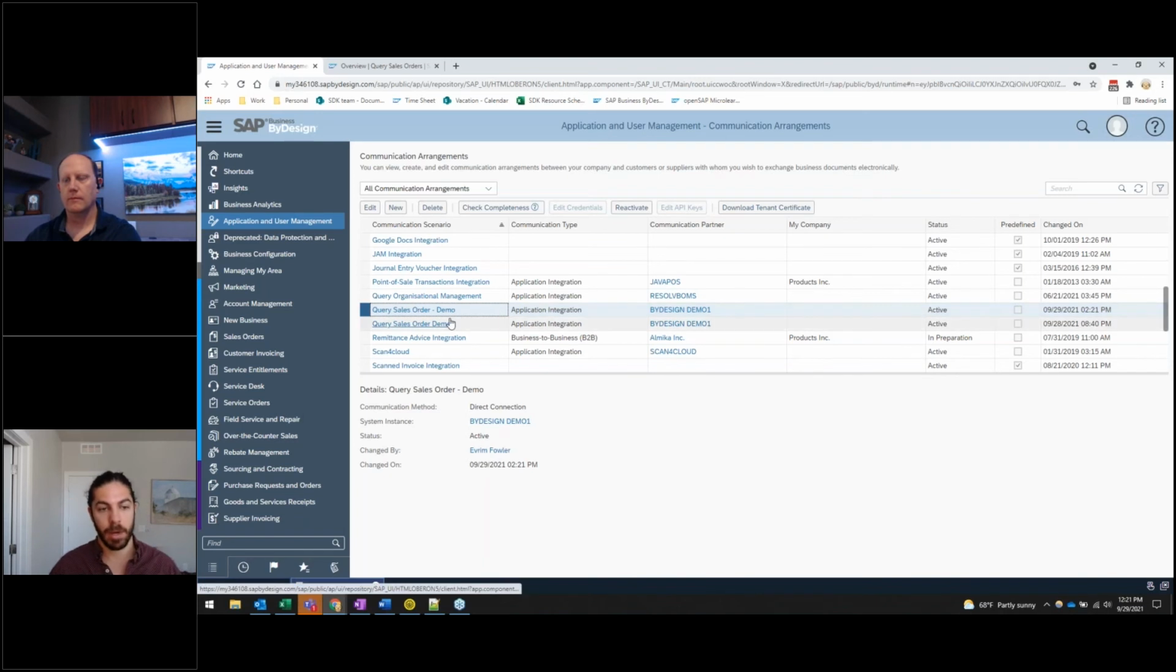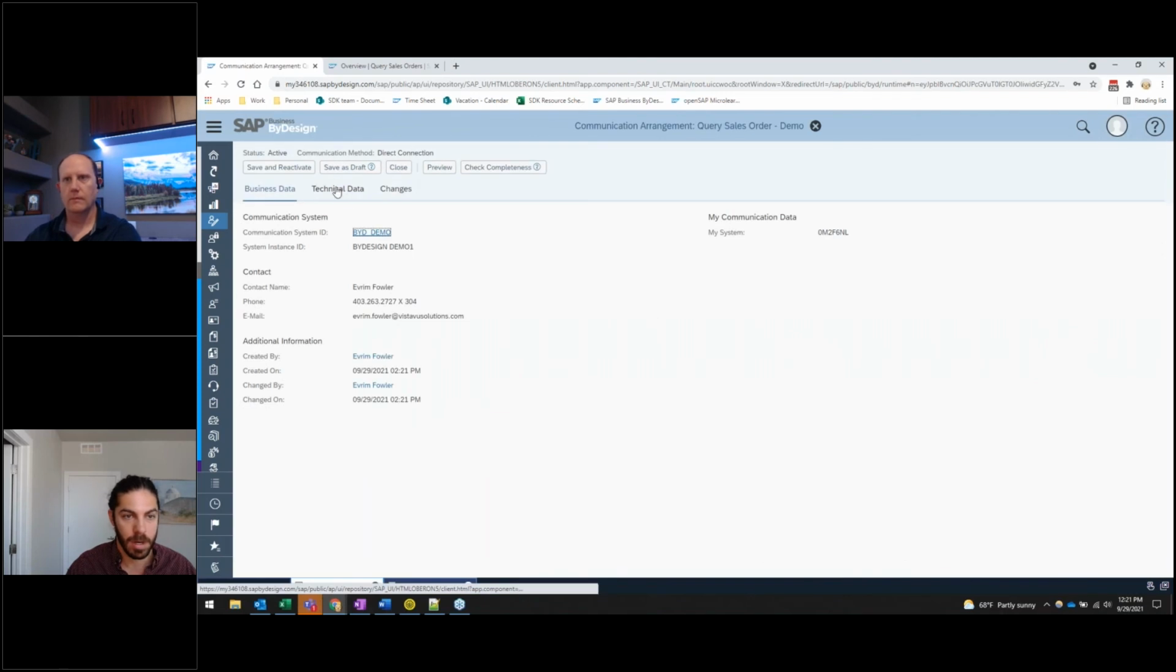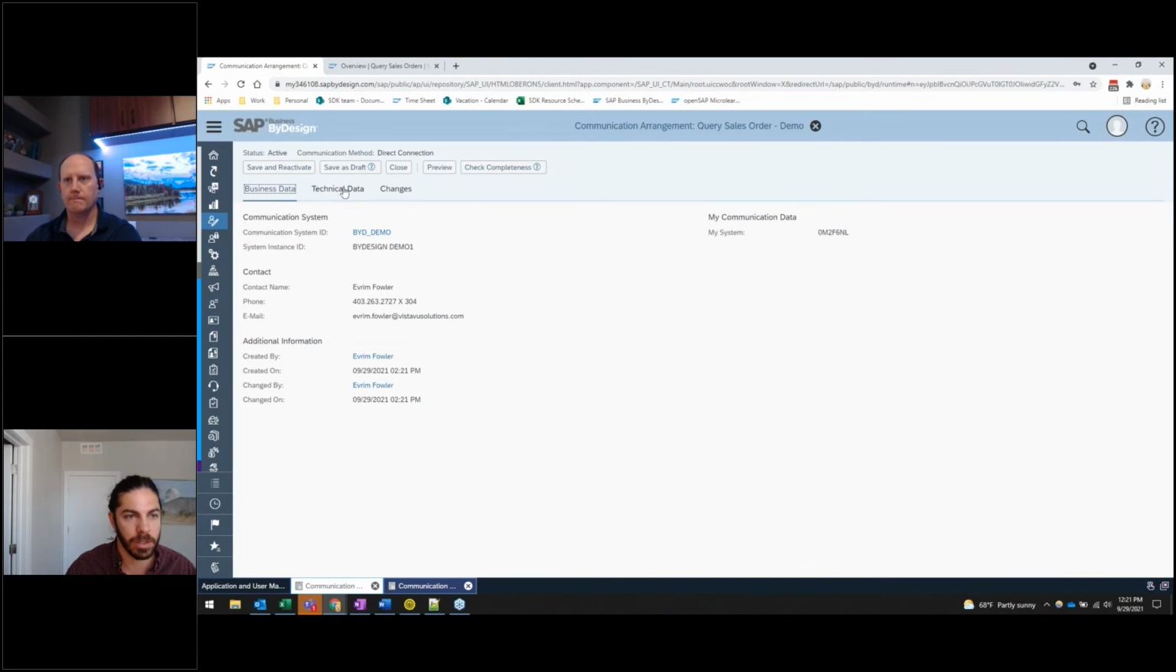The next step that we're going to want to do in order to examine this web service further is grab the WSDL file. In order to do that, you want to hit edit from here, navigate over to technical data, and then let's see here. Once you get to the technical data, you can see it gets a little confusing.